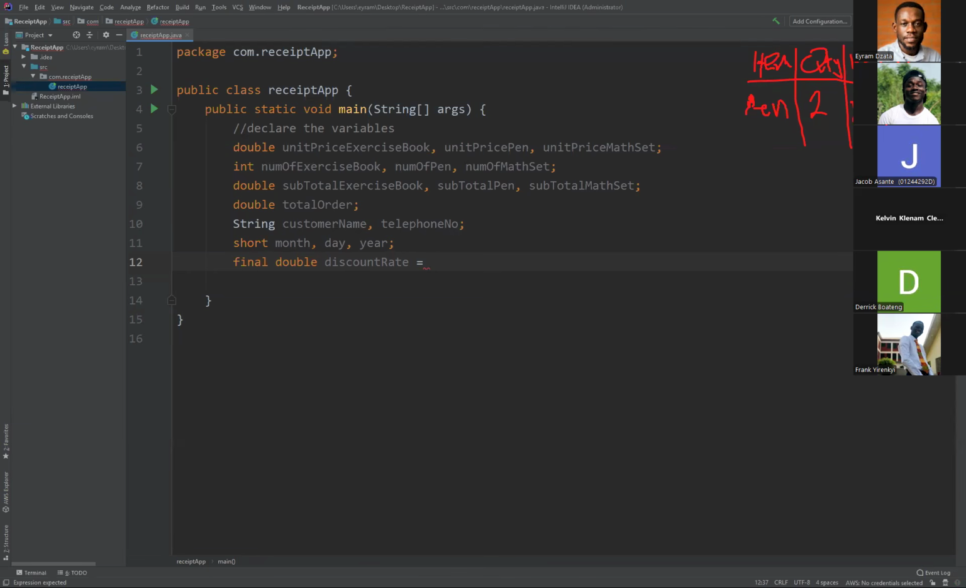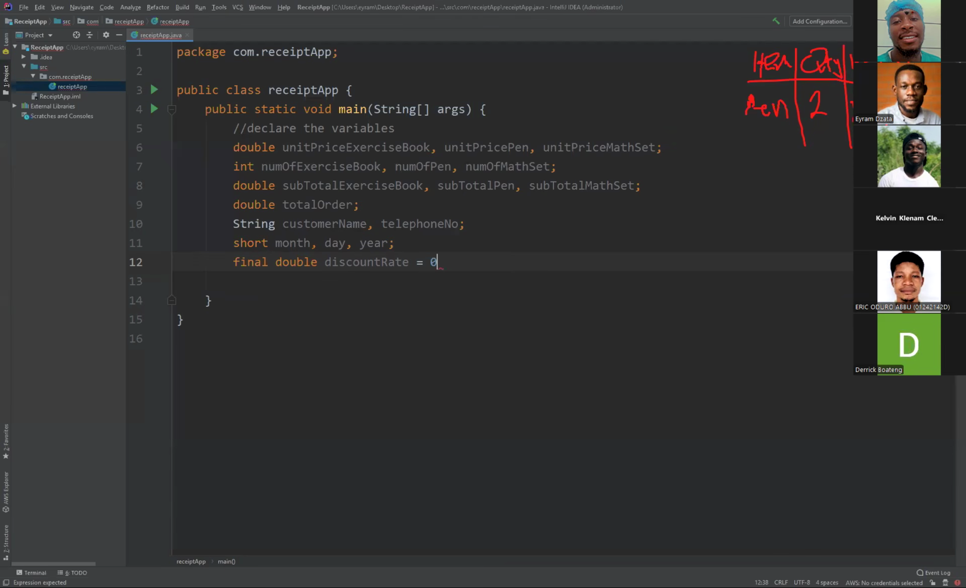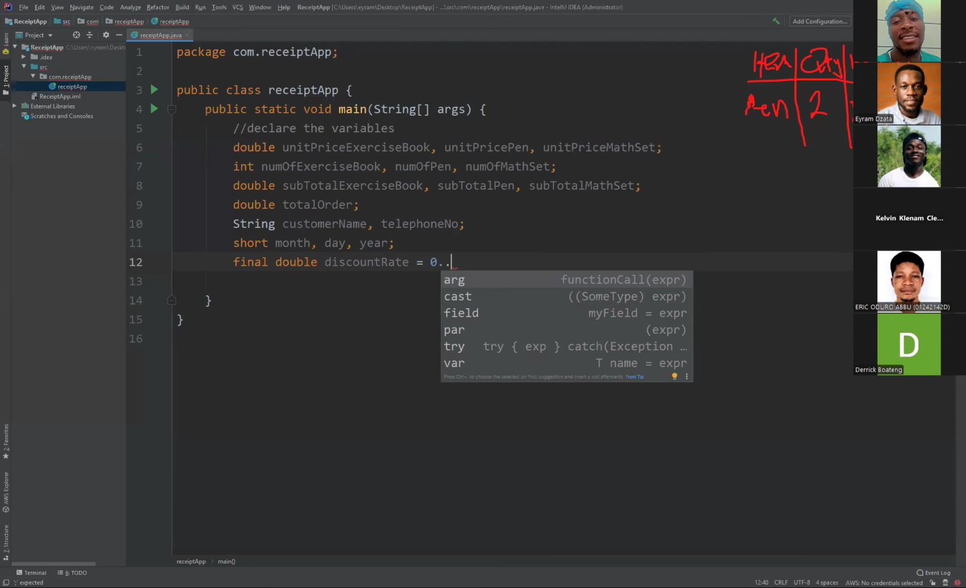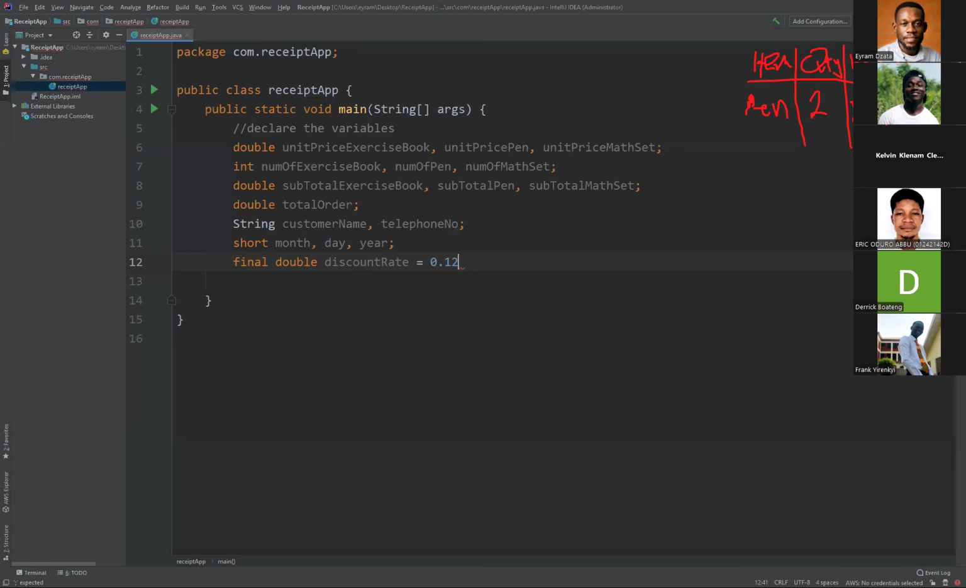Anyone? How would you write 12%? Yes, Wisdom. 0.12. Okay, so the person has 0.12. That's a 12% discount on the item.